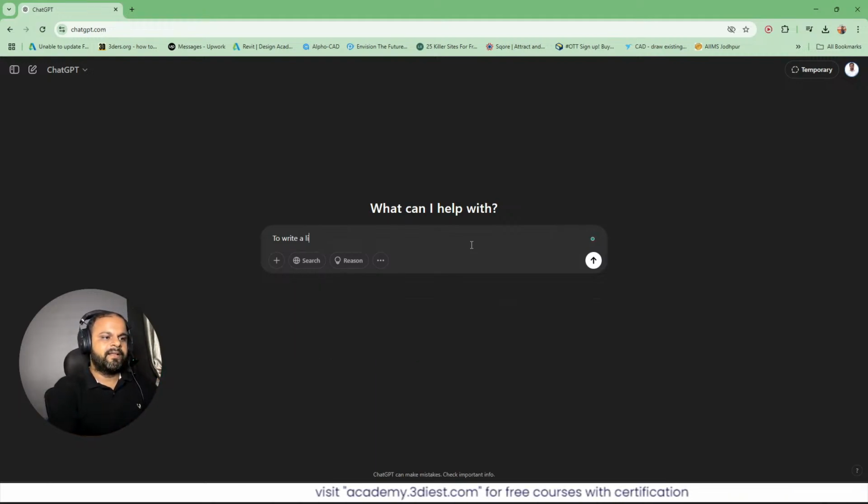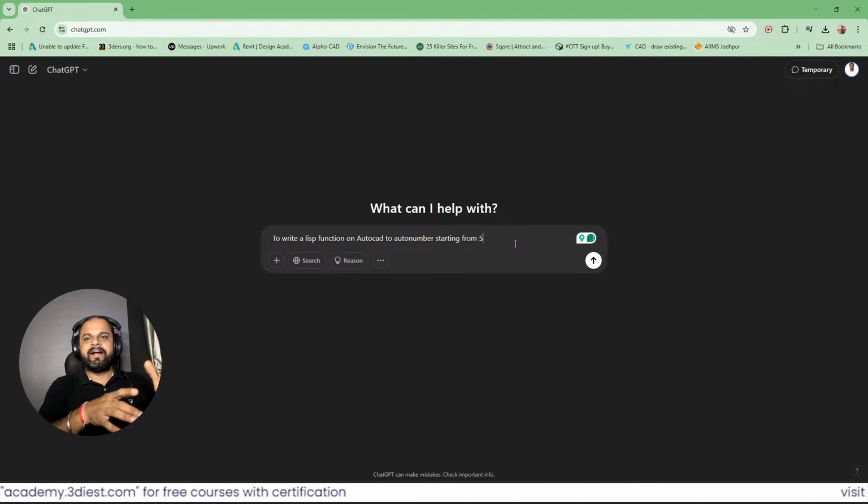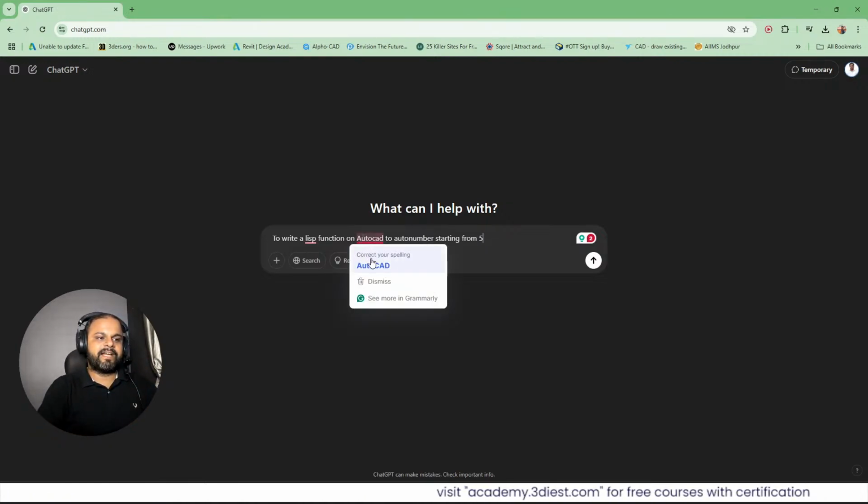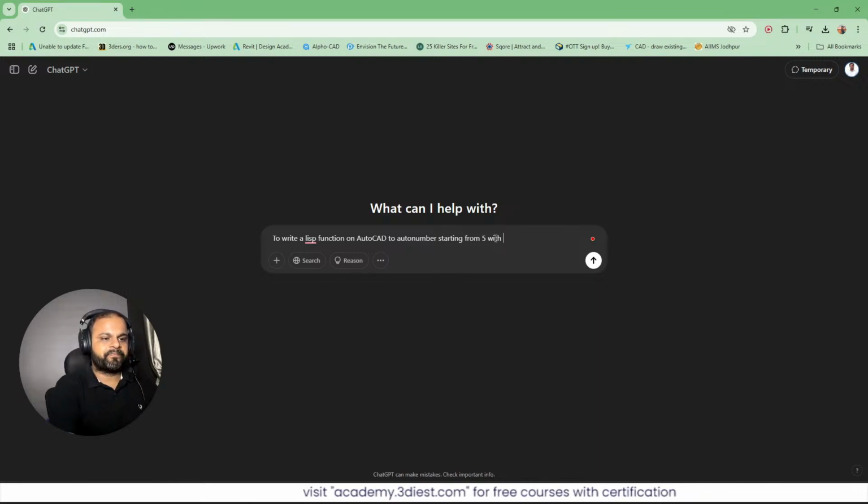Now I will ask Chat GPT to write a Lisp function on AutoCAD to auto number. Here you can see I made some spelling mistake, sorry. Auto number, starting from 5. So here I'm applying a constraint that the first number will start from 5. I can also start with 1 or 0, but I'm applying the constraint that it should start from 5. I'm also adding a prefix with each number.